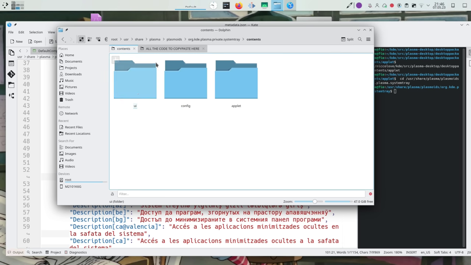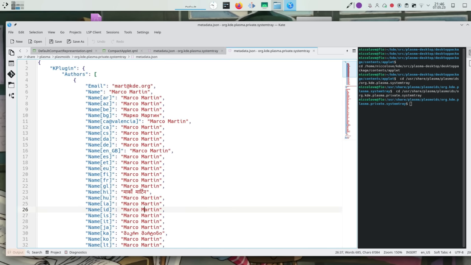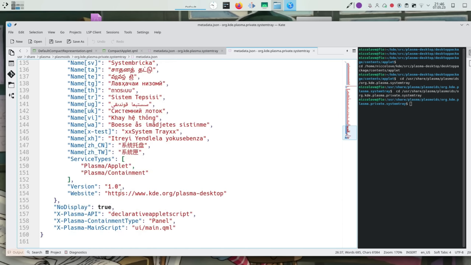Wow. By the way, all containments, if I understood this correctly, either have to declare themselves as desktops or panels. It's one of the two. And the system tray proudly self-identifies as a panel. So we should refer to the system tray as a panel.